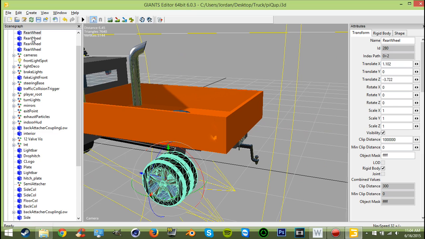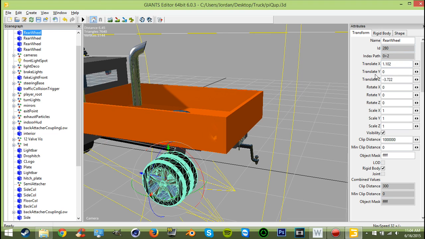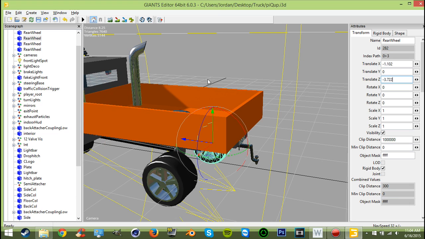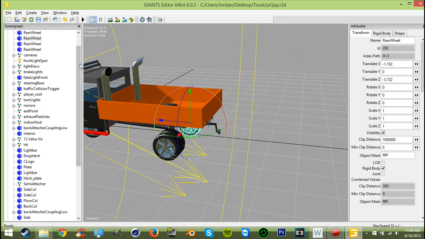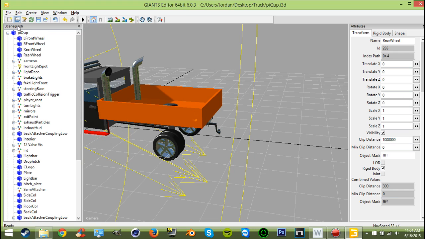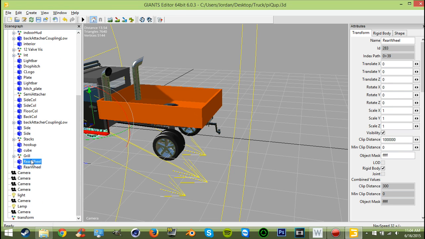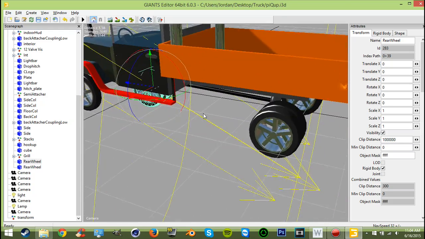Alright, let's do it with this one now. Damn it. And there we go. So now these last two wheels are new wheels. We're just gonna cut those, and we're just gonna paste it into the main group again. They'll go right to the bottom. And now we can move these wheels to where we want them.